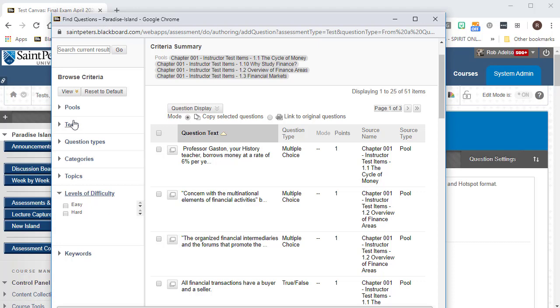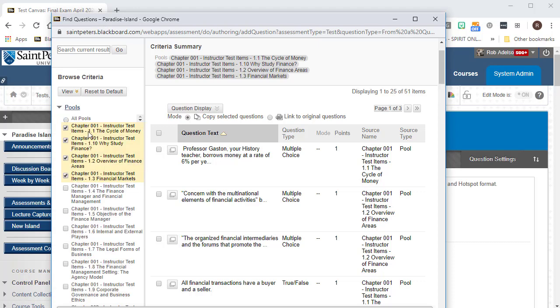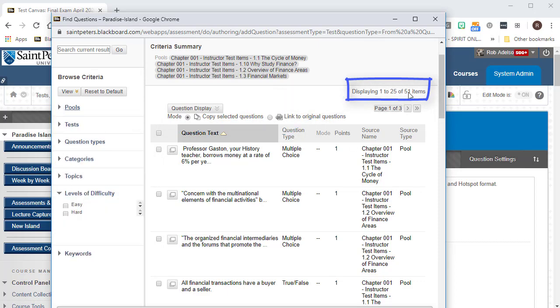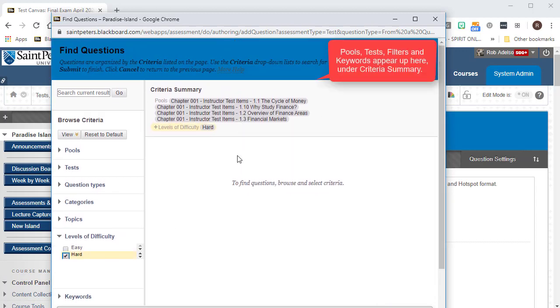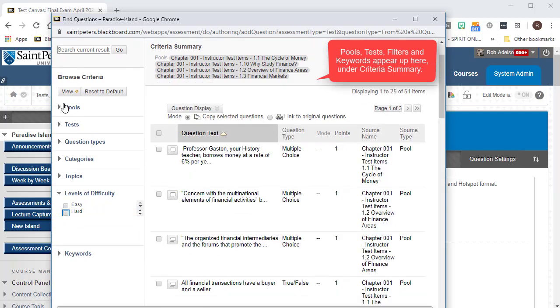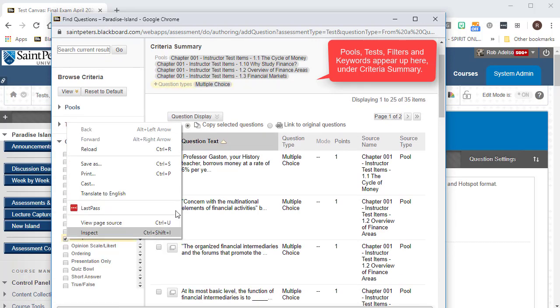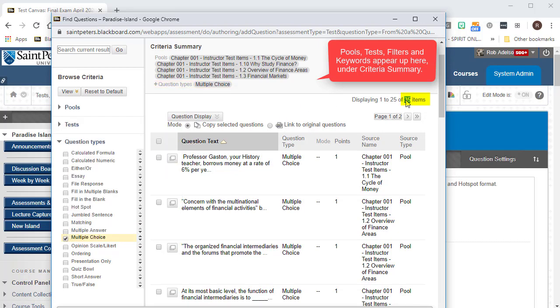To begin our filtering, we select our source, where we want our questions to come from. I've selected these four pools, which total 51 questions. Now that I've selected 51 total possible questions, I can filter it down. Let's say I only want the hard level questions. There aren't any hard level questions within those 51 that I've chosen. Let's say I want only questions that are multiple choice. If I click multiple choice, I can see it goes from 51 to 35.